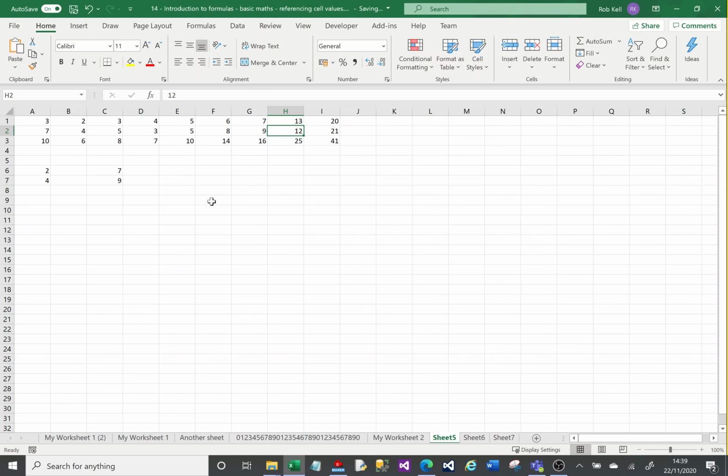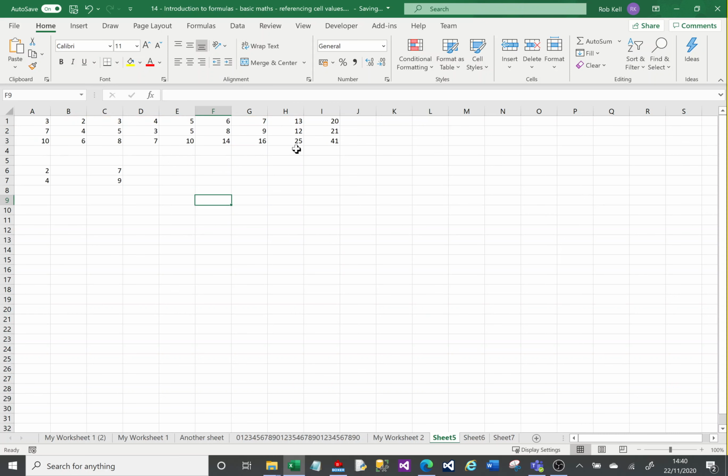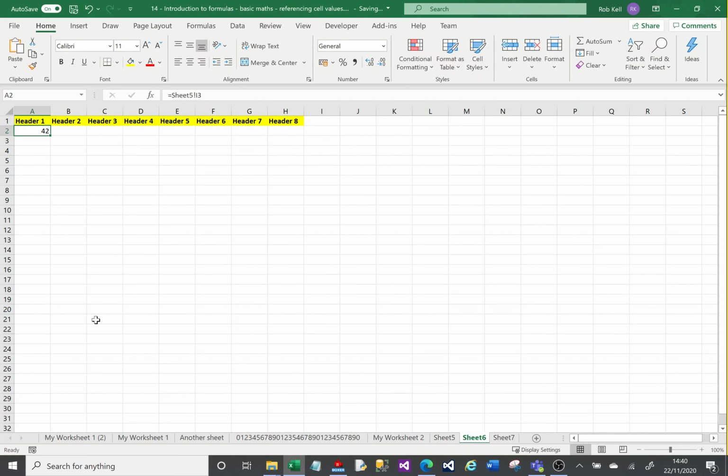And the final thing I'll show you is you're not limited to this sheet. So if I go to my sheet 6, I can say equals, and if I go to sheet 5, equals sheet 5, cell I3. If I press enter, it says 41 there. So if I go back to here and I change this value again, which has changed that to 42, if I go to sheet 6, that reference has changed to 42 as well.